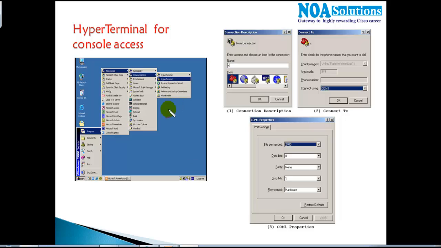If you're using a Windows XP operating system, you will find the hyperterminal application comes by default. In Windows 7, Windows 8 or other operating systems, you don't find hyperterminal by default. To open it, we go to Start, Programs, Accessories, and then Communication, and then hyperterminal. Once you open that connection, it will ask you for a name for the connection.